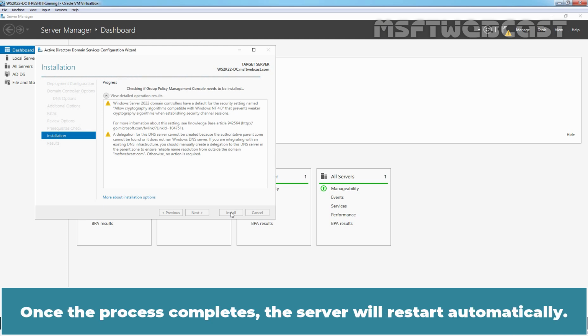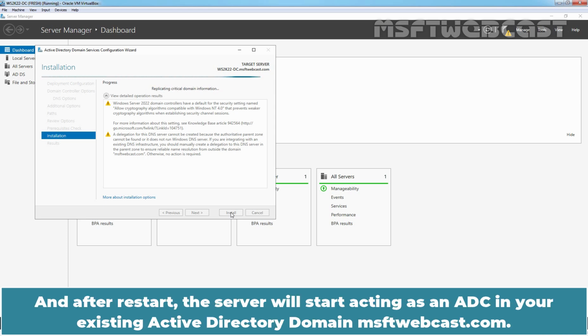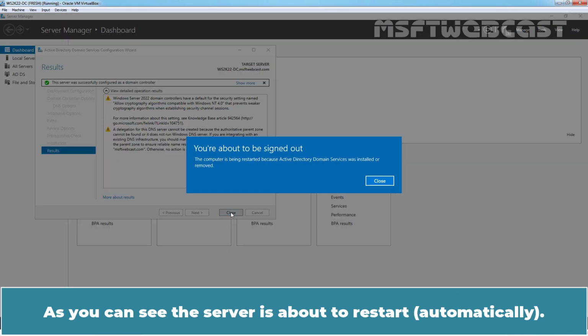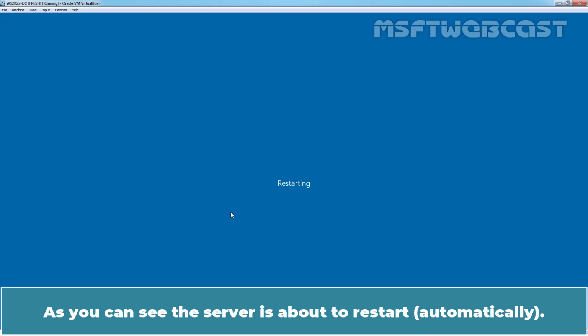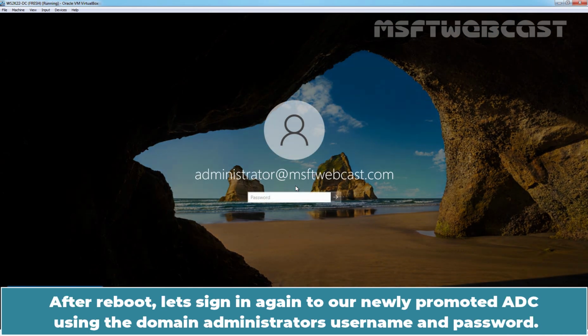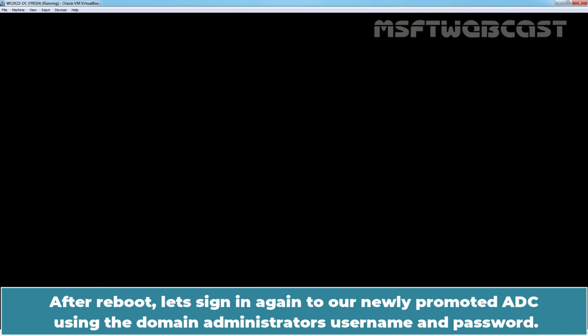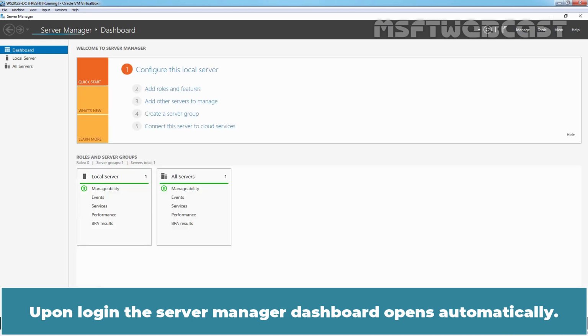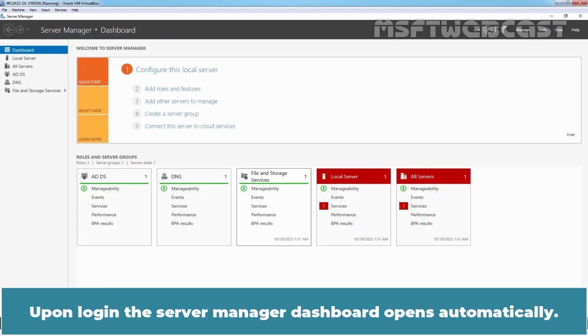Once the process completes, the server will restart automatically. And after restart, the server will start acting as an ADC in your existing Active Directory domain msftwebcast.com. As you can see, the server is about to restart. Press the Ctrl-Alt-Delete key combination. After reboot, let's sign in again to our newly promoted ADC using the domain administrator's username and password. Upon login, the Server Manager dashboard opens automatically.